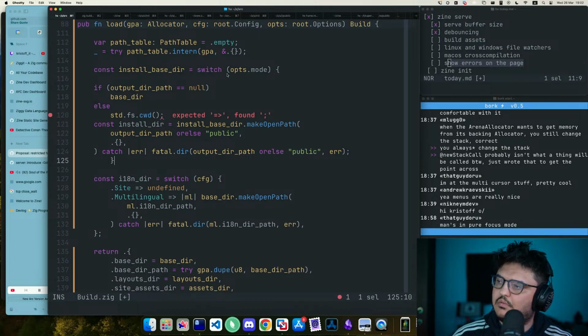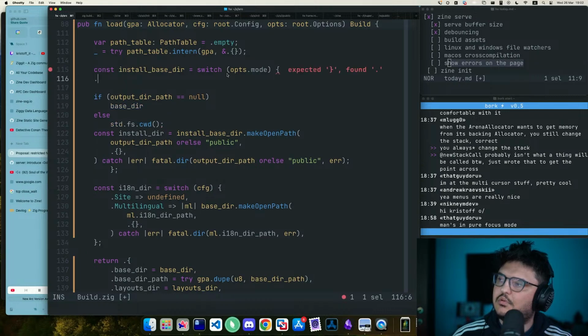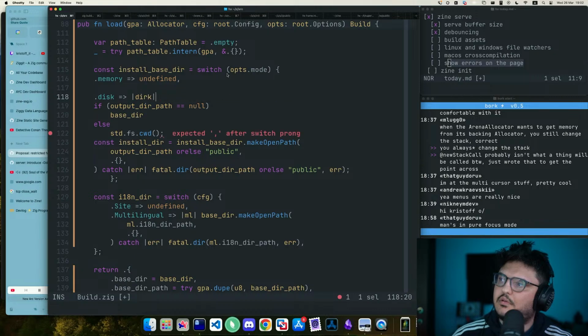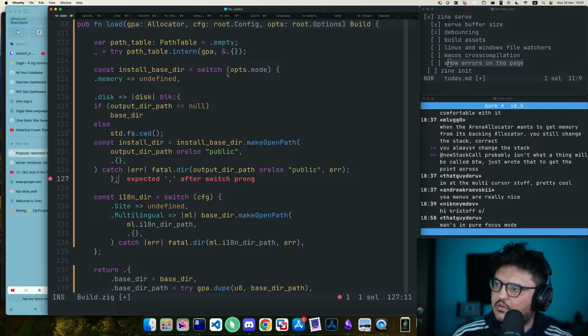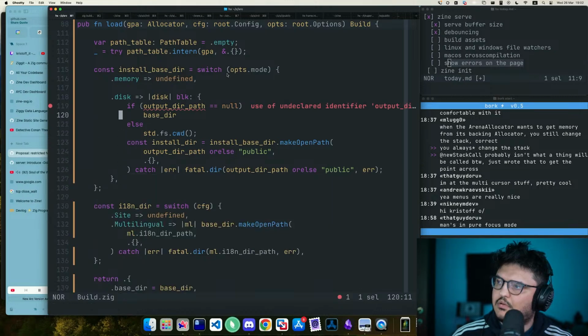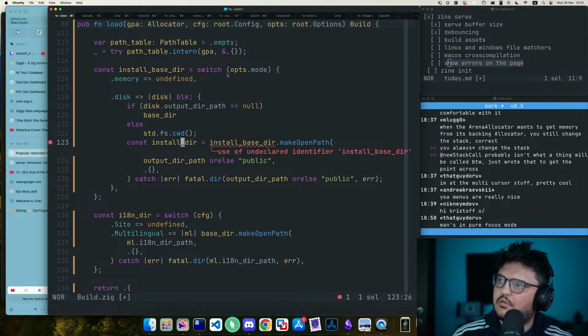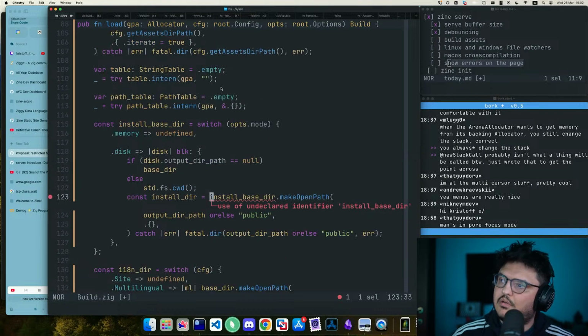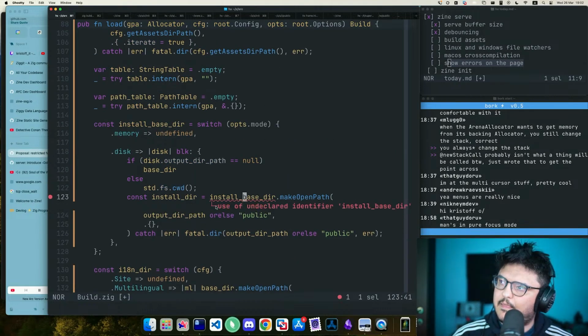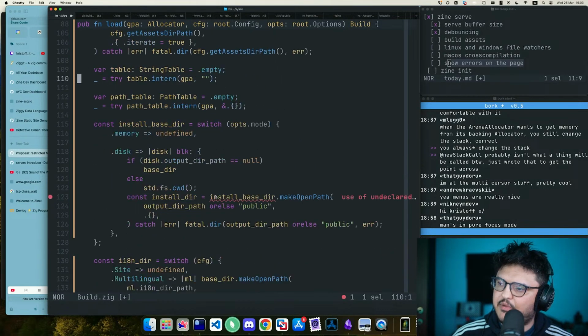Memory is undefined. Otherwise, .disk. The heck, is installed base there defined in here? What am I missing? What did I do wrong?